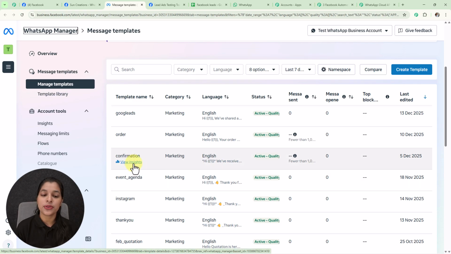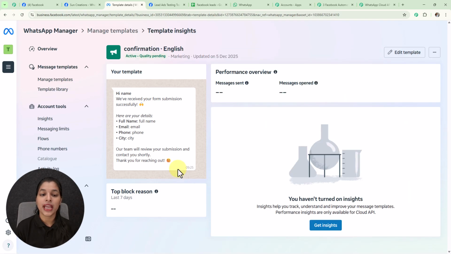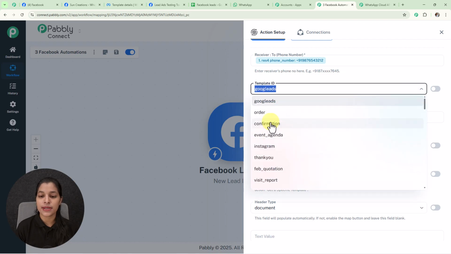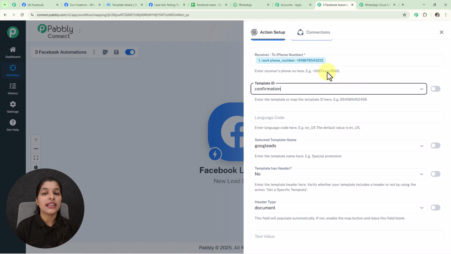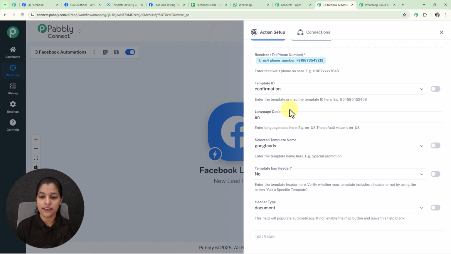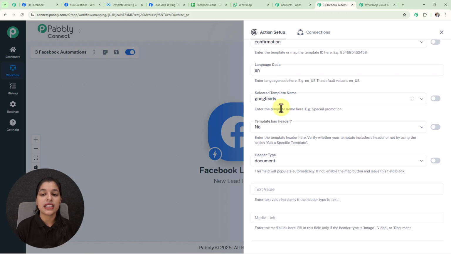So now let me show you this template. So here you can see this template which I am going to use. So now let's select the template ID here in my Pabbly Connect. So here I am going to select my template ID as confirmation, and now it is asking me to enter the language code. So here I am going to enter my language code as EN, as I have created my template in English language. And afterwards it is asking me to select the template name.